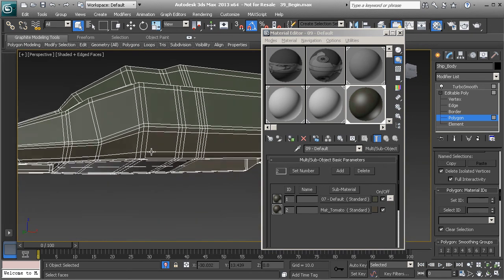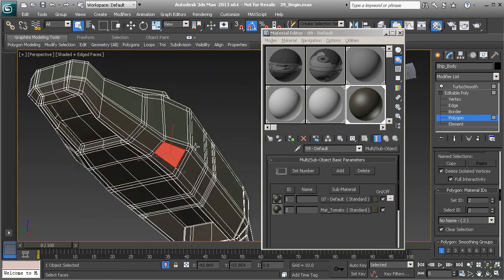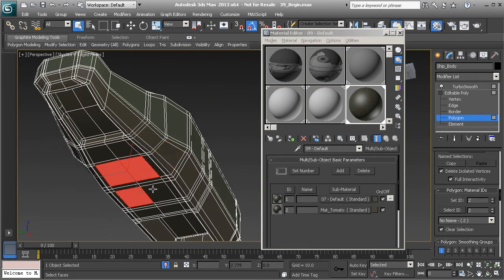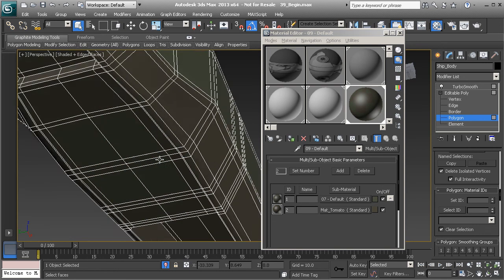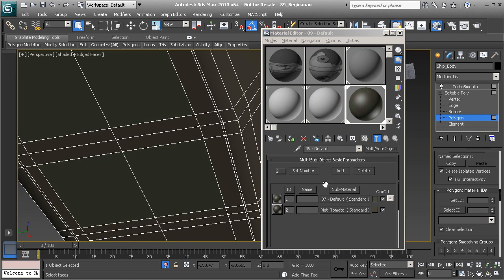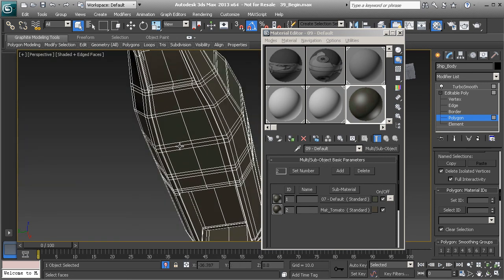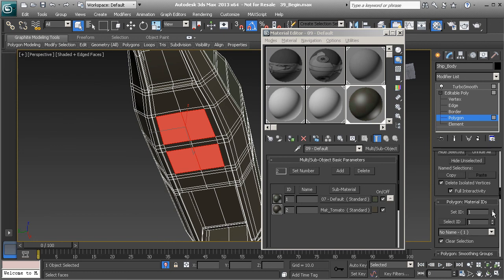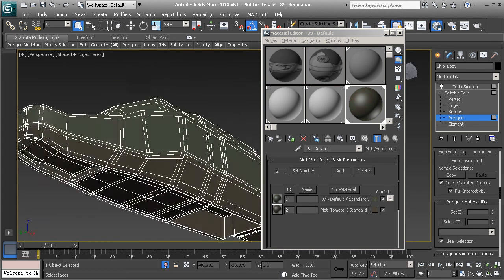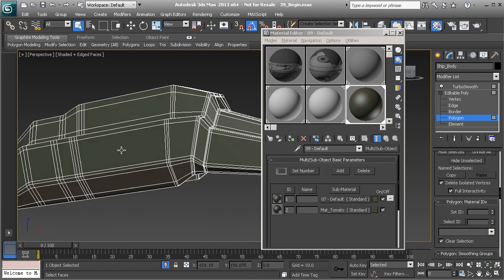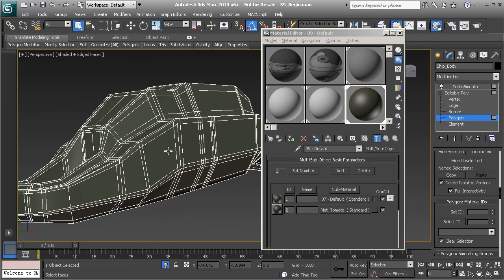Alright, now you can do that with multiple polygons. So if I come in and I select all of these again, and I continue to hit grow, and then I switch their ID to 1, that's going to change those to green. Alright, now I don't necessarily want to do that, so I'm going to set that back to 2. Okay, so that's how you can work with sub-object or multi-sub-object materials.